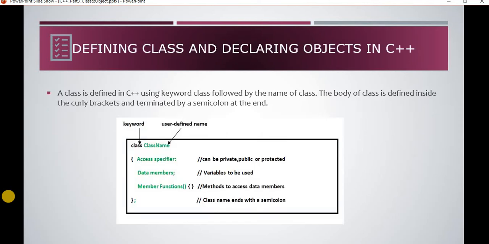Okay, and how to define a class and objects. You can understand from this: first of all, we have to give the keyword class, and then you can give any class name you want, and then the access specifier, like you want to give those data members and member functions as public, private or protected, which we are going to discuss in our next video. But if you don't define any access specifier, then by default all those member functions and data members would be private.